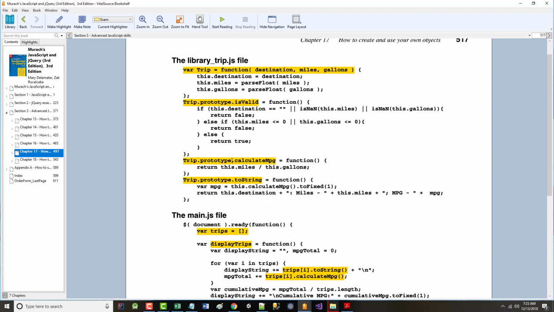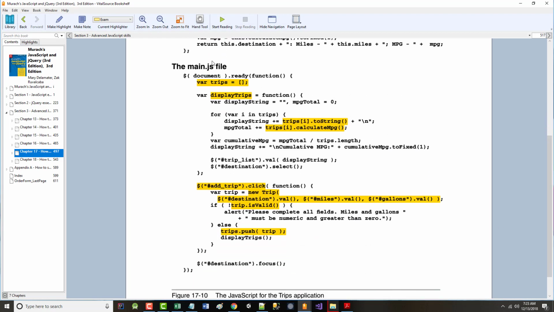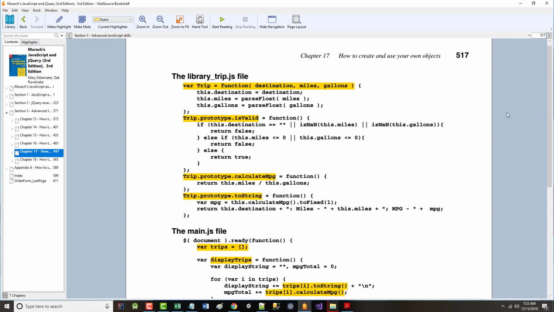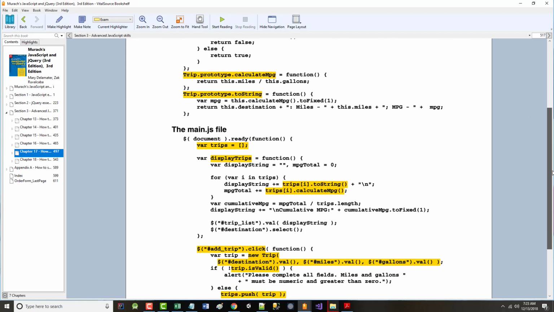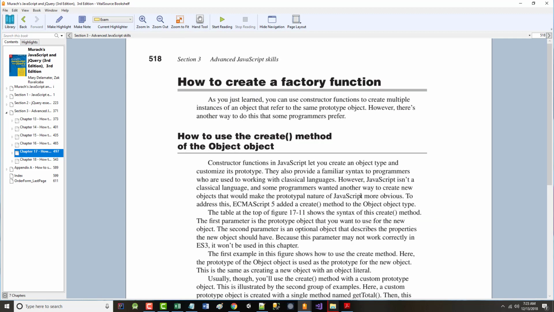And we also add here, with the prototype, we're adding our calculate, and we're adding our toString. Then we come to our main file, this is our main JavaScript file. They show that in here. Oh, that's on the previous page. It would be the last one that we add, and we're creating a trip array. And every time we come in here and we add a new destination, this is the code that's going to run then.